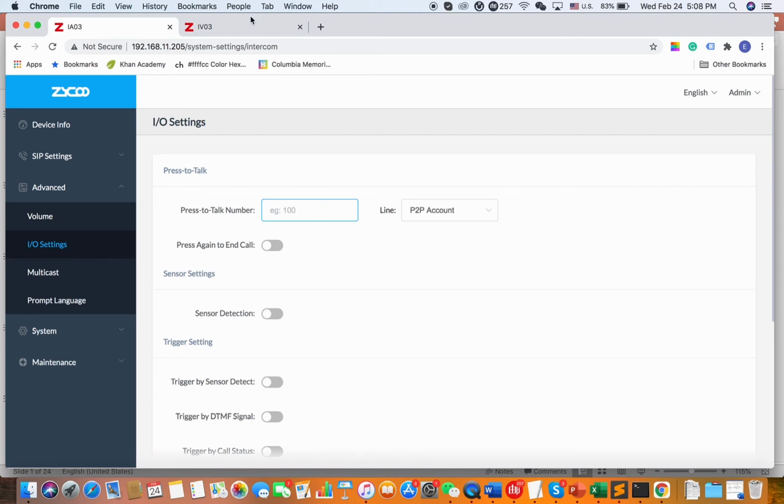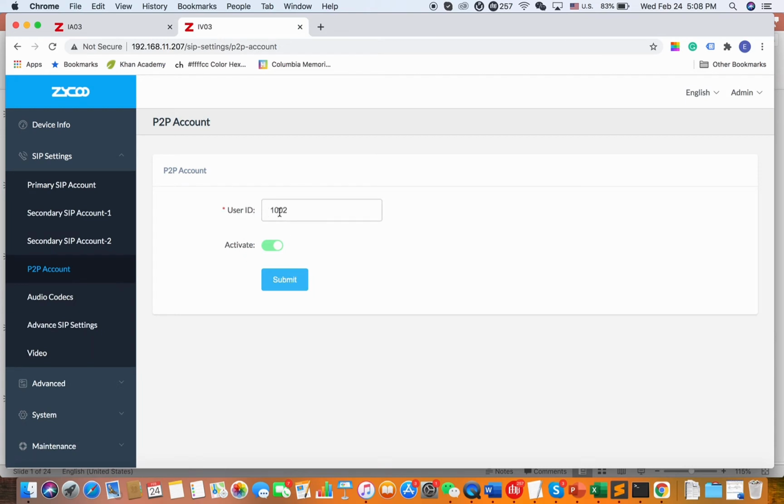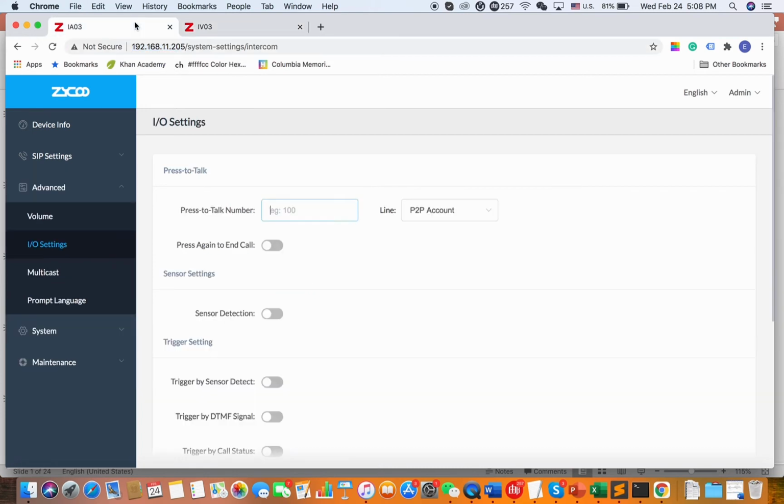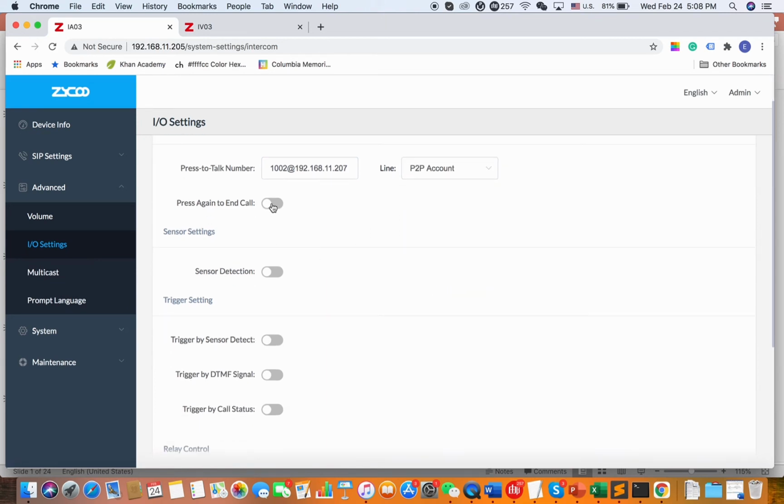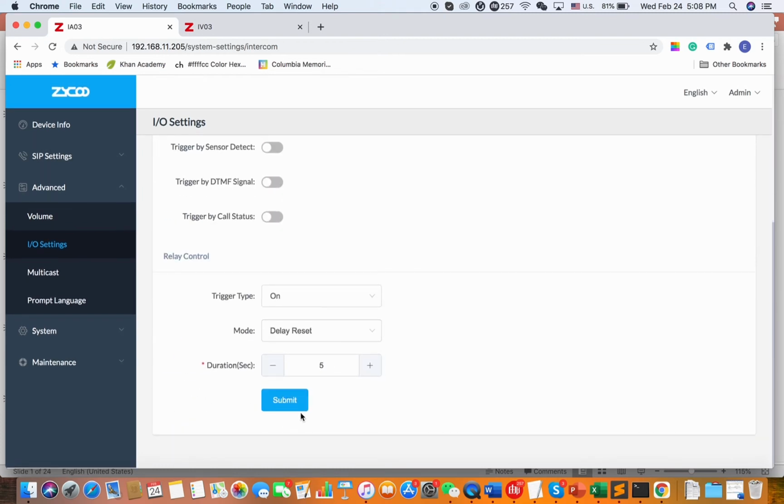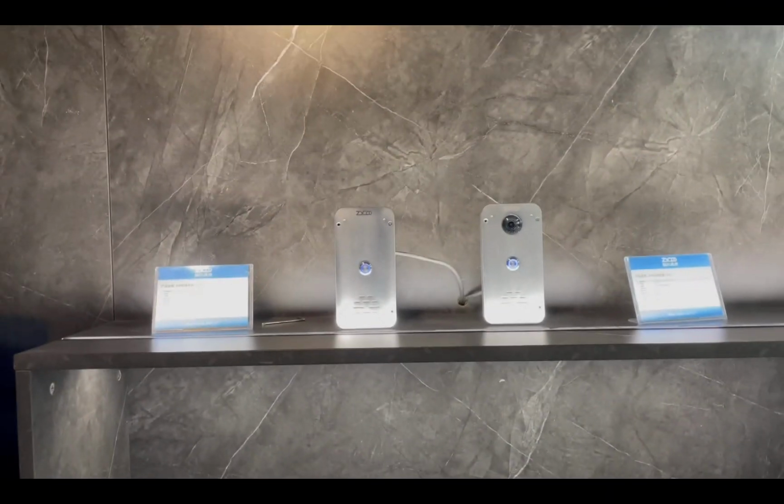For example, my IB03 user ID is 1002 and the IP address is 207. So what I need to do is 1002 add this IP address. And choosing the P2P account line. Press again to end the call. Okay. Click on submit. We just set it up to use our IA03 to call our IB03.